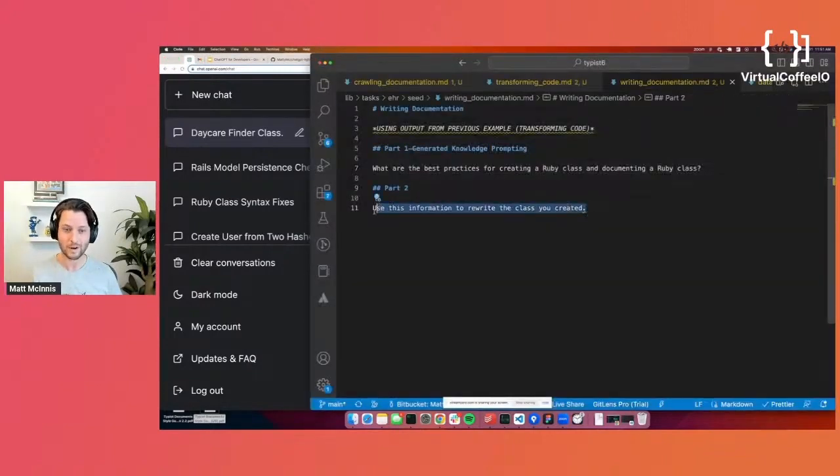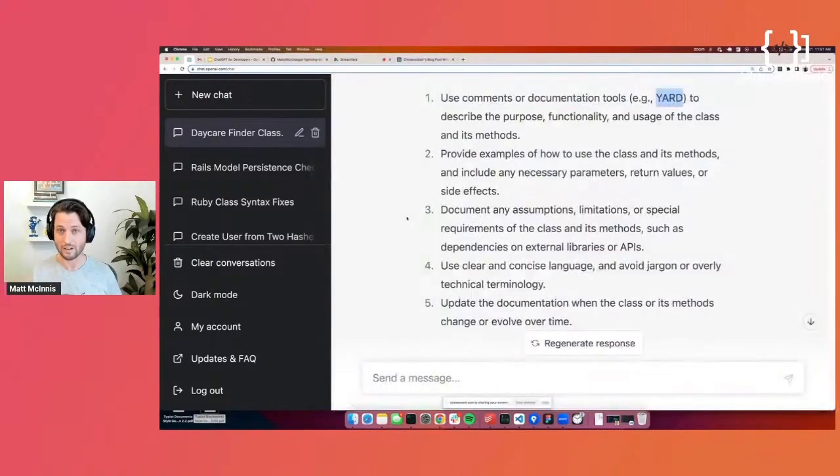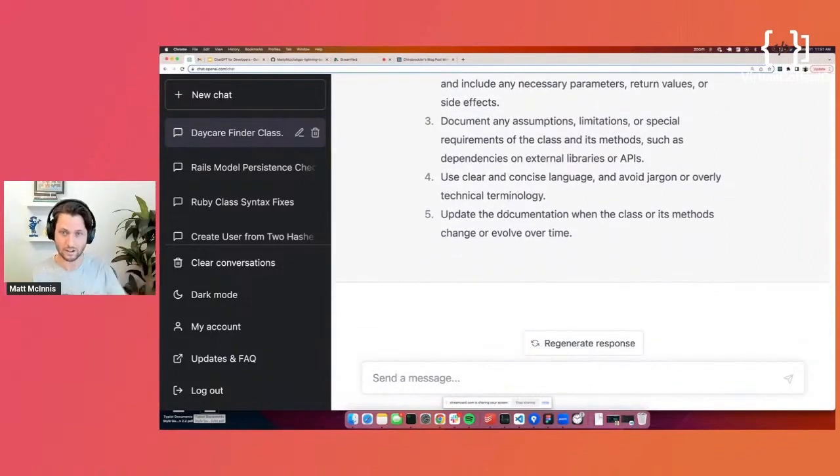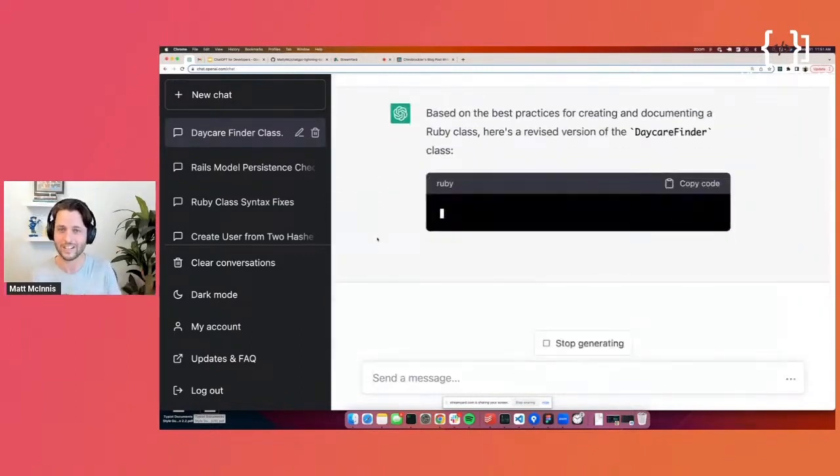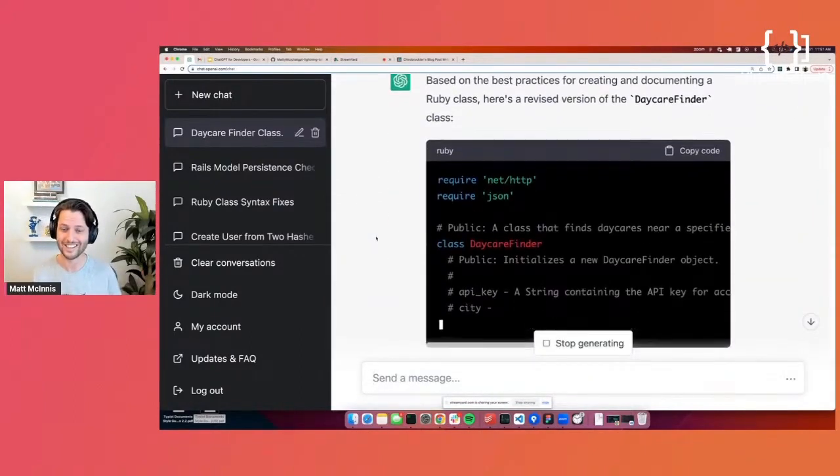Great. And then the next prompt I'm going to do, so I've asked it to generate knowledge now, and that's what it did. It generated a lot of knowledge you can see on my screen. And as a follow-up prompt, I'm going to say, hey, just use this information and rewrite the class you created. Like, do better, ChatGPT. And it does. It does a great job.